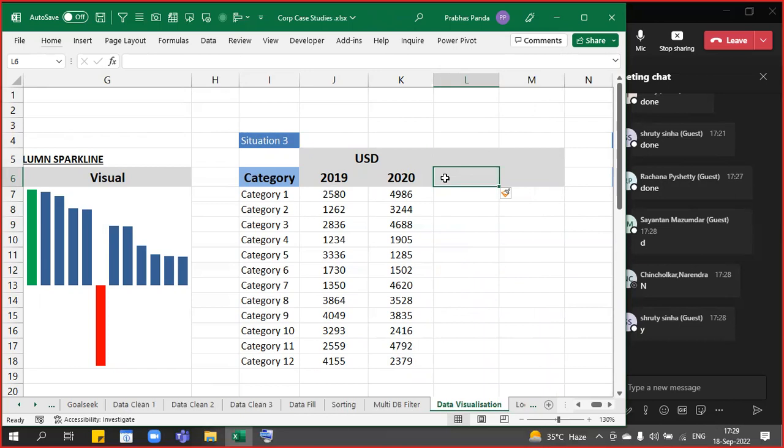So how to insert a column? Alt I C, one by one. Alt I for insert, C for column. If you want to insert a row, Alt I R. If you want to insert a worksheet, Alt I W. Alt I is the common key, R for rows, C for column, W for worksheet.